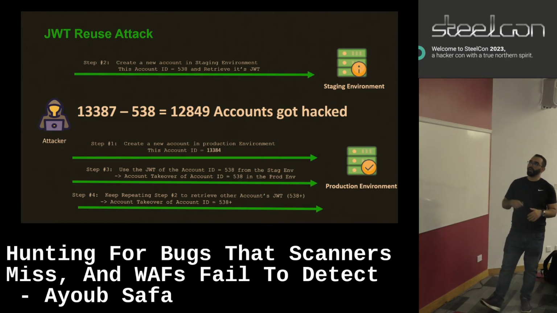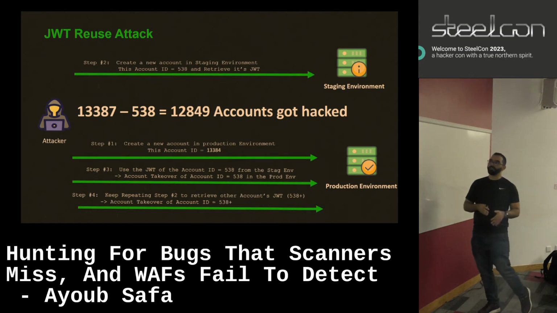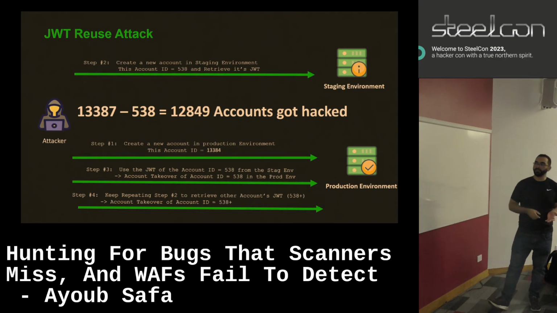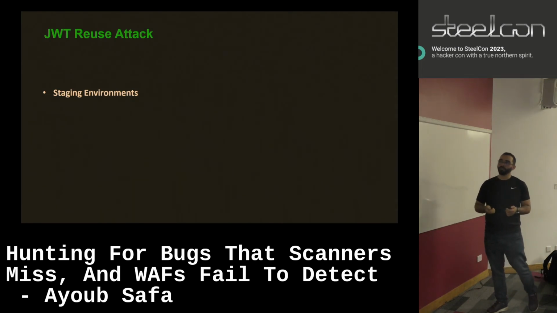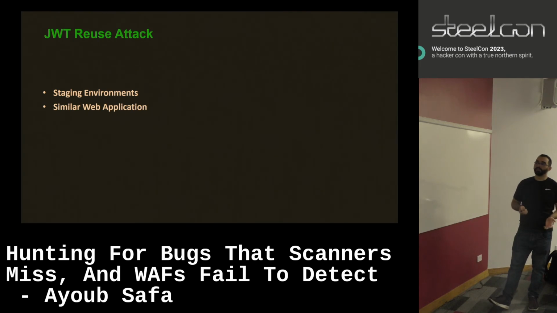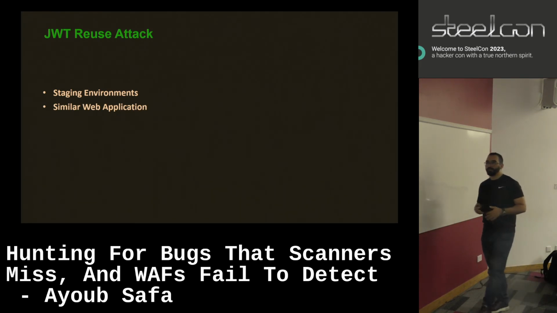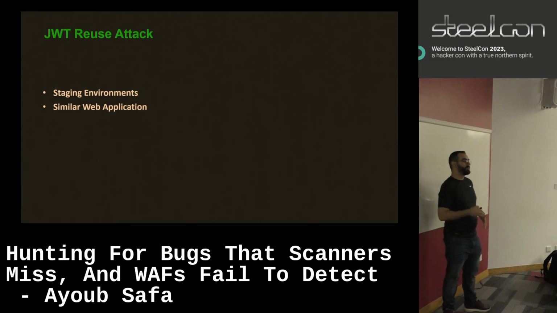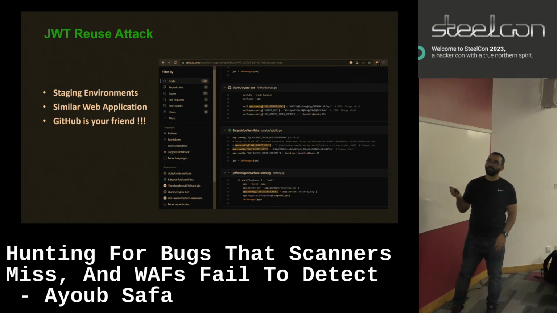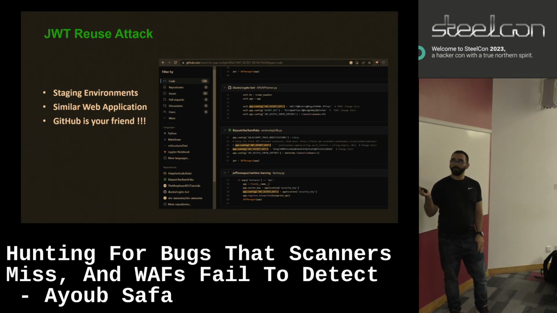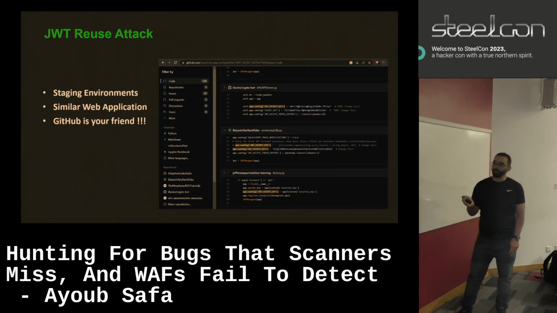And also you need another source to generate JWTs with the same secrets. For that, you can look for the staging environments, or sometimes similar web applications for the same target. They might forget and use the same secrets for generating and validating JWTs. Also, GitHub is your friend. Sometimes you will find that a company is hosting a public GitHub repository that leaks this kind of secret.